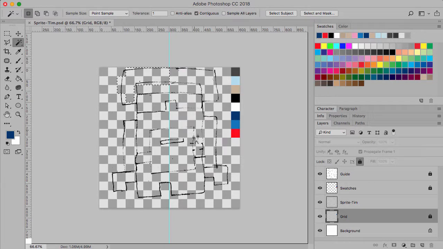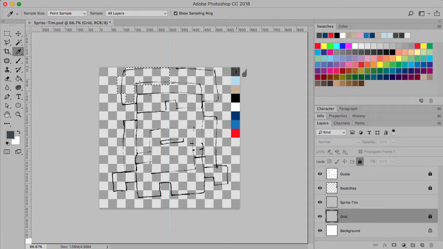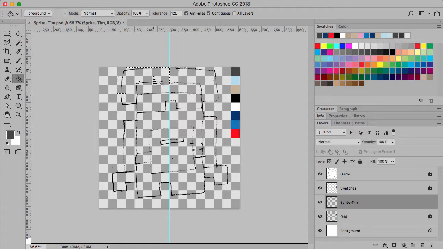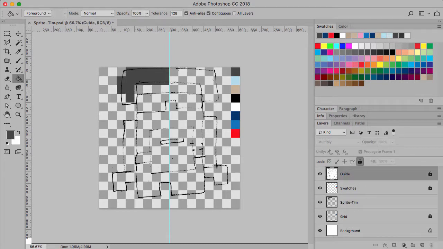All right, so right there I've got the hair, and I'm going to go over here to the hair color, sample that, go to the paint bucket tool, and boom, I've got the hair. Now, of course, this isn't going to line up perfectly with my sketch, but the sketch is just a guide. So that's why I called it guide. And you'll notice that the guide is still in multiply mode.